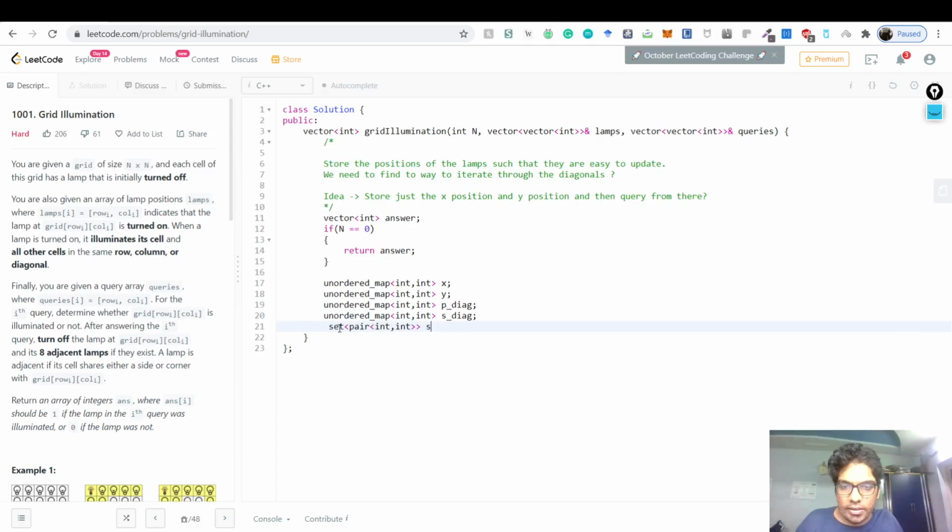That's a good name for a set. Why is this not being indented properly? Because if there is an indentation problem in Leetcode, always remember that you might have done some syntax error. So that's a good hint to take from Leetcode, right? So set pair int s.